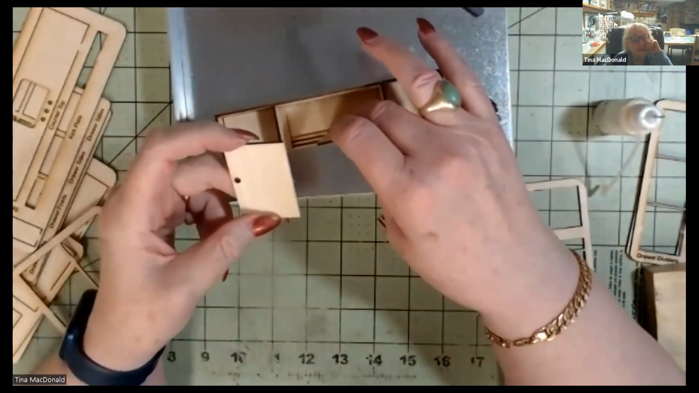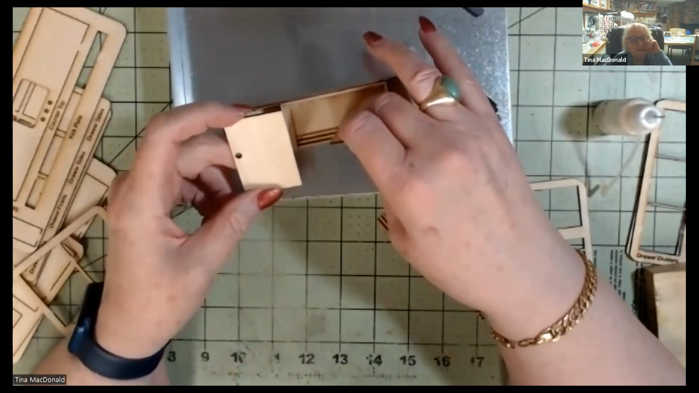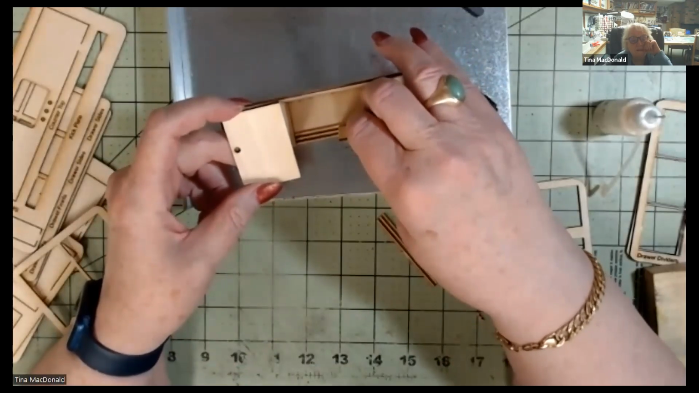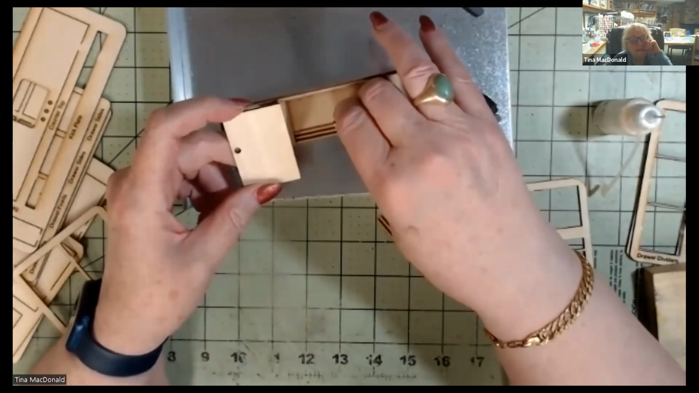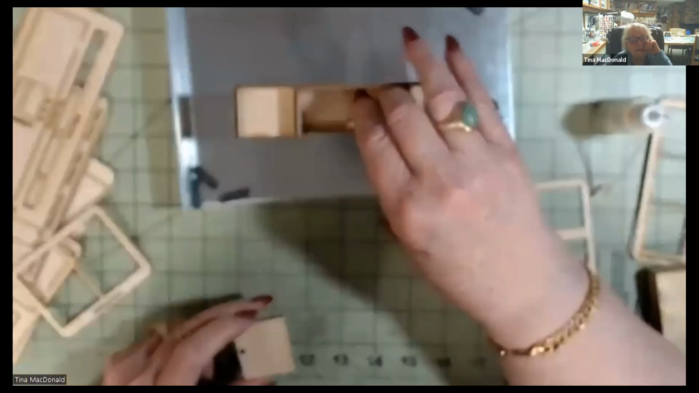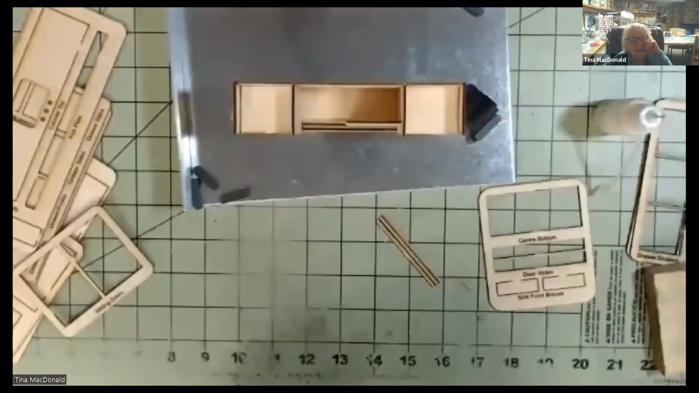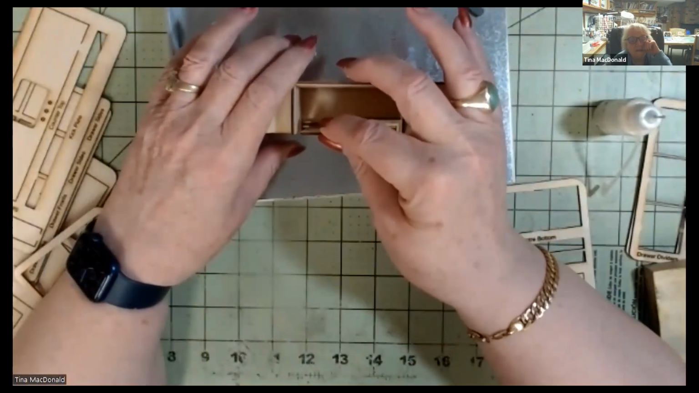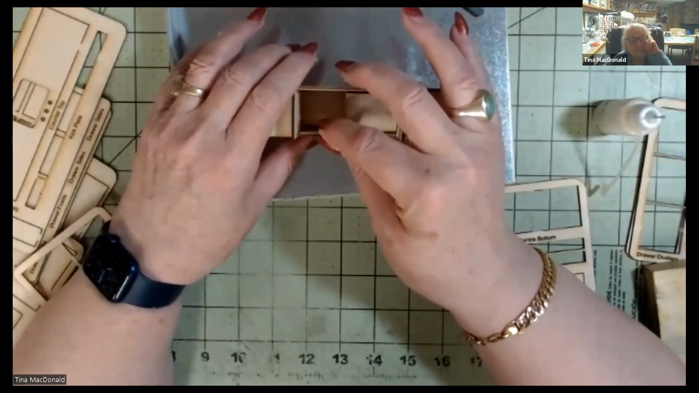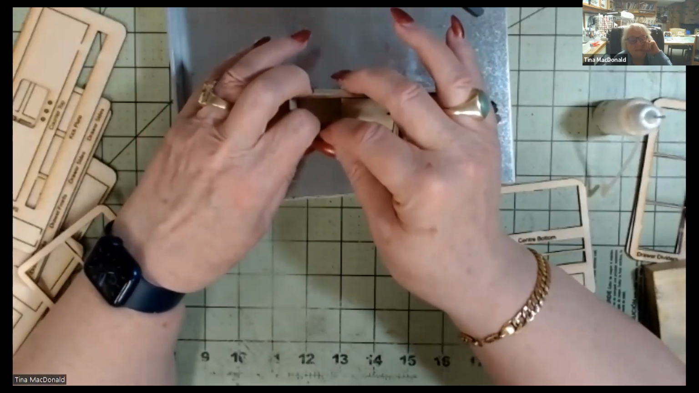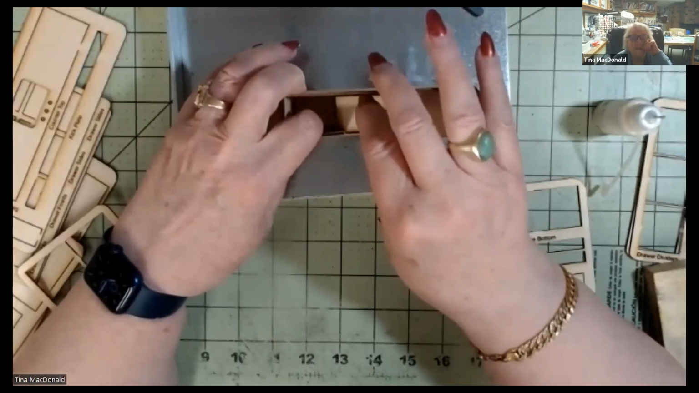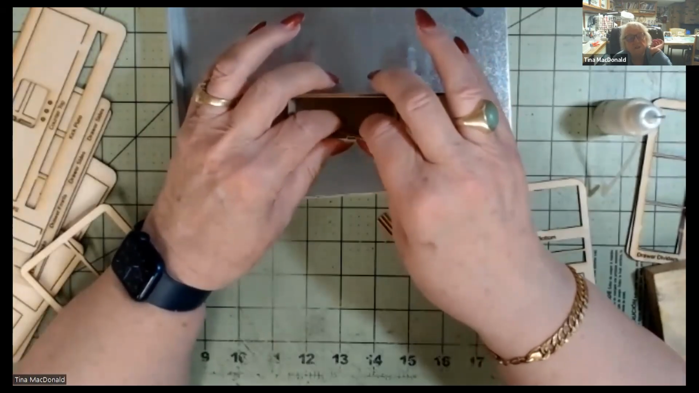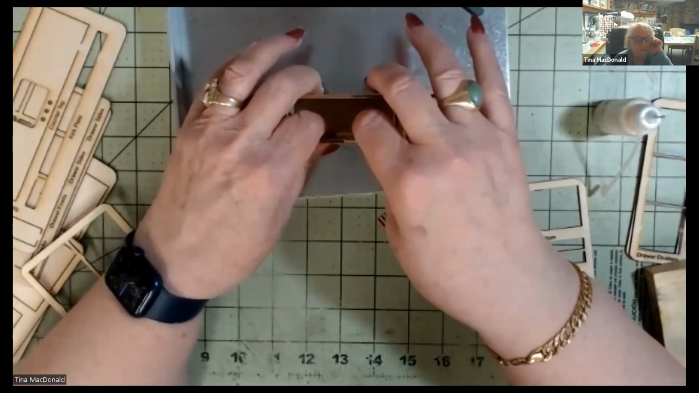Now, the doors are not glued in place. What they do is they fit into the slots here, okay, like that. And like that. So there's one in the front slot. And there's one in the back slot. This is the most frustrating part of the assembly.